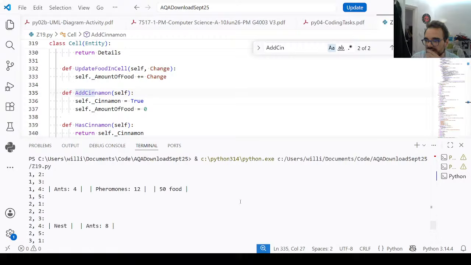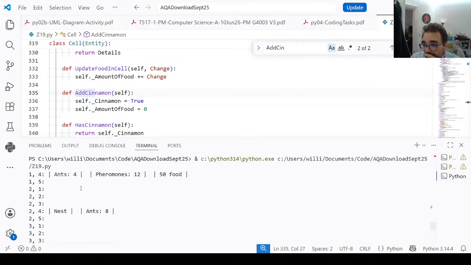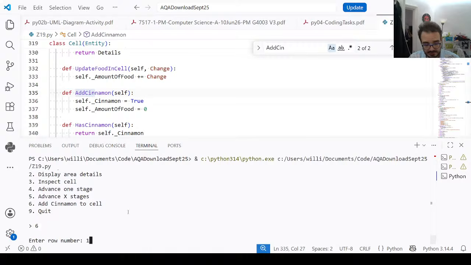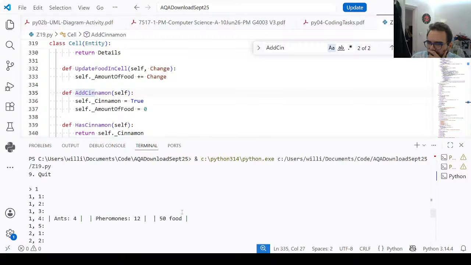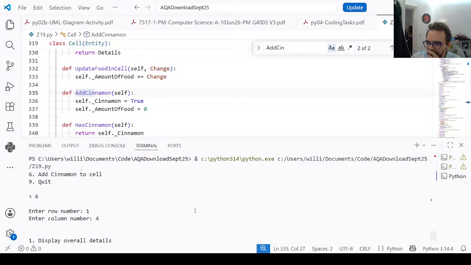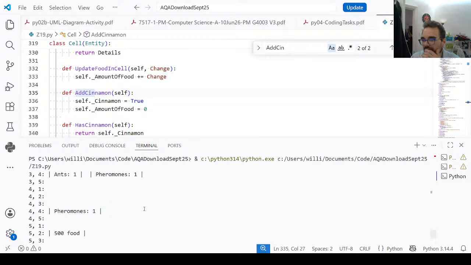Check out what the details are. 12 pheromone here, 50 food. And so it's going to be what, 3-1 again? No, 1-4. Okay. Check a 6 in here. No. 1-4. Oh yeah, but that's not done anything. At least it didn't break, so I'm happy.